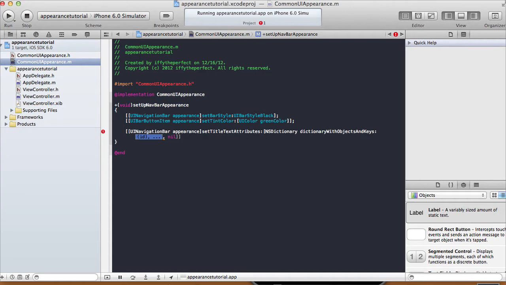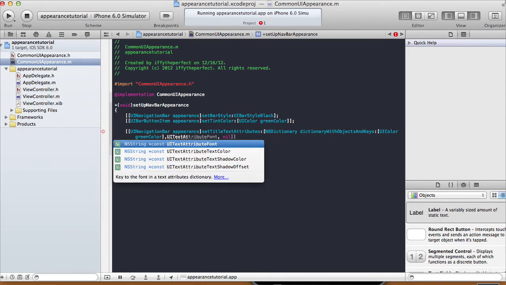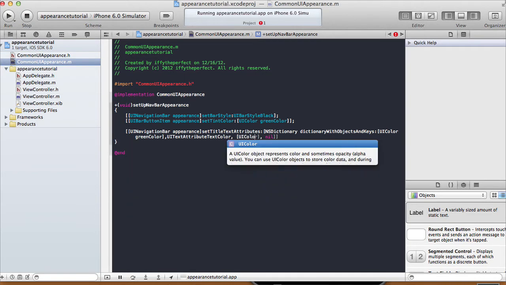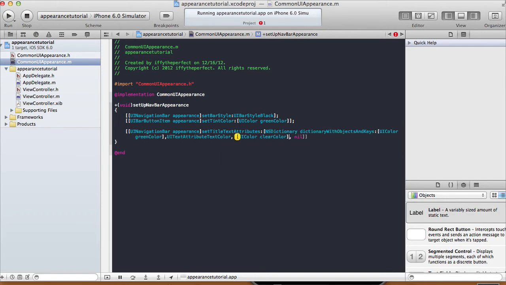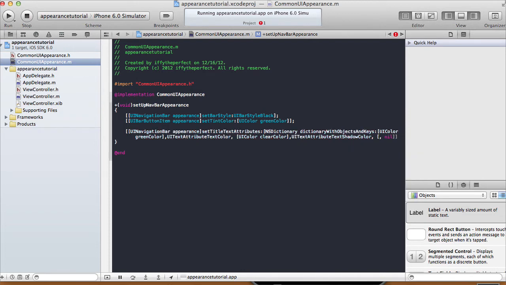So first, it's gonna be UI color. I'm gonna say green color again, and you can also change this to anything. So this will be UI text attribute text color. So our text color in the navigation bar will be green. And now I can set, let's say, UI color. I'm gonna do clear color, and this clear color will be for the UI text attribute text shadow color. And I can keep on going.